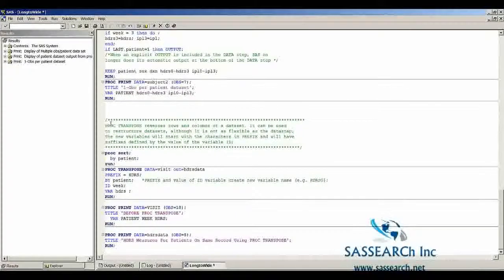The last way that we can transform our data set so that we have a single observation per patient rather than multiple observations per patient is with the SAS utility proc transpose. So proc transpose reverses the rows and columns of a data set. It can be used to restructure data sets, although it is not as flexible as the method I showed above.